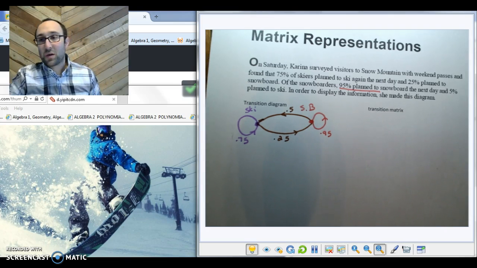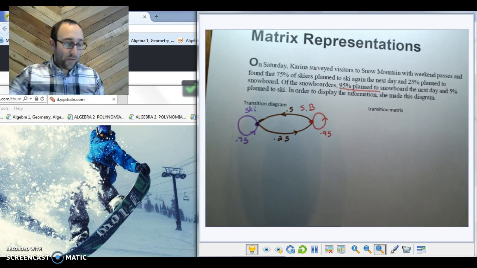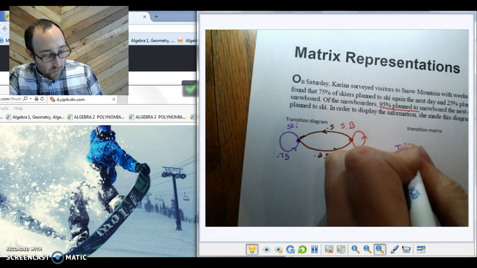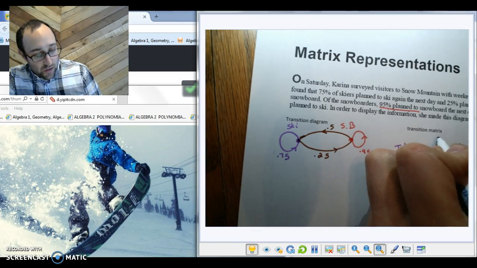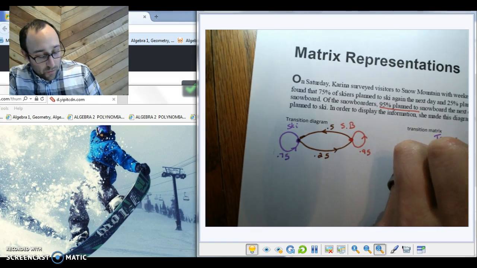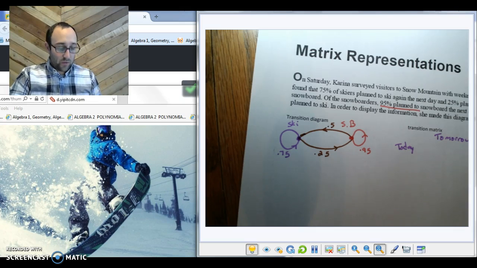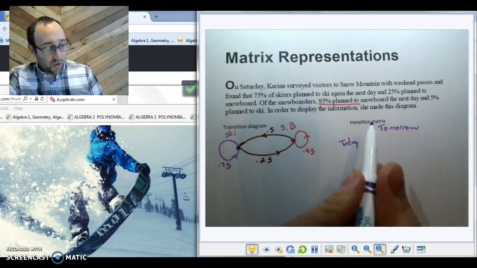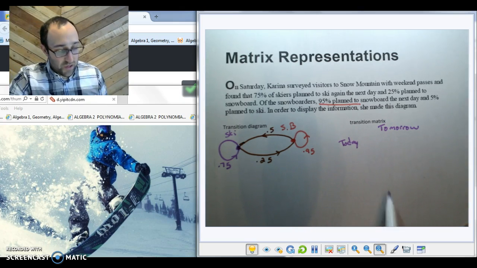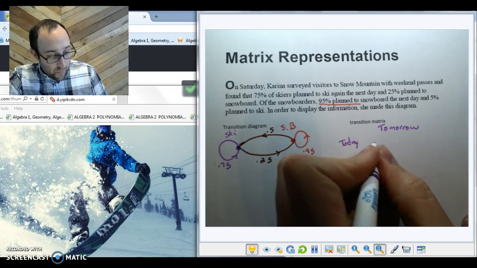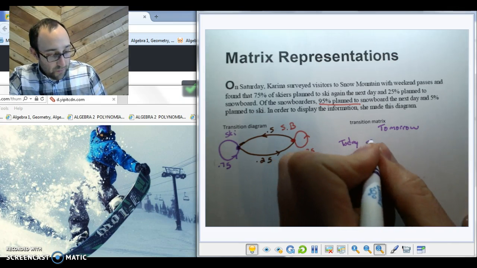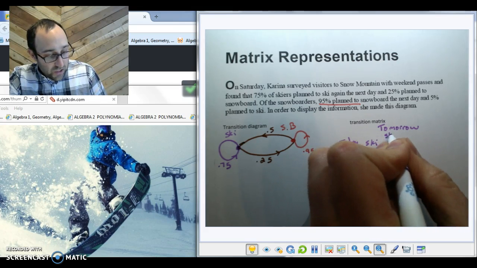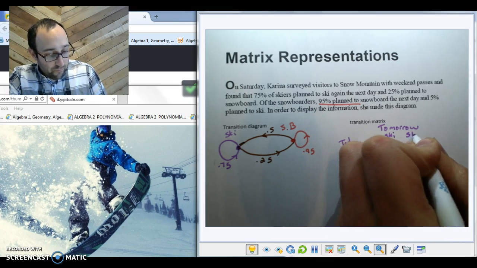The other thing we can do is make a matrix. In the matrix, we are going to say today, who did what, and then tomorrow, who did what. We just have to keep this consistent. So today we're going to say who is going to ski, and who's going to snowboard, SB, and then for tomorrow, who's going to ski and who's going to snowboard.